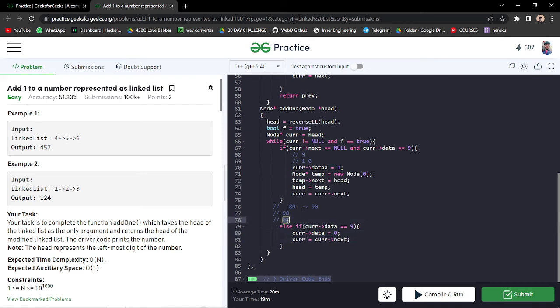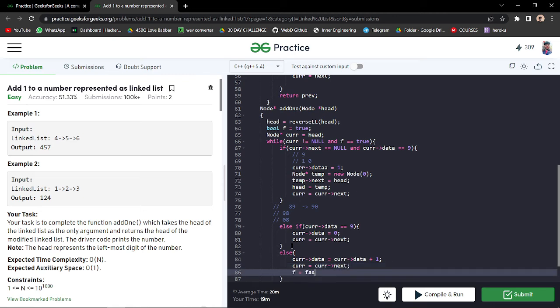It's not the if part, so I have to make a new else condition. In this new else condition, I'm going to write current's data should be equal to current's data plus 1. And again, current is equal to current's next. Now I'm going to make f equal to false, which is our boolean, so that we do not need to go through the loop again.